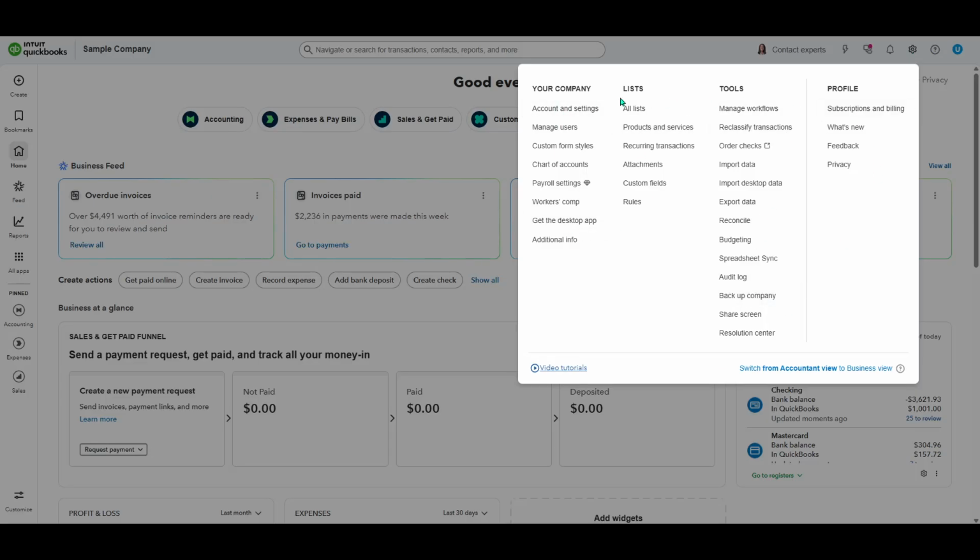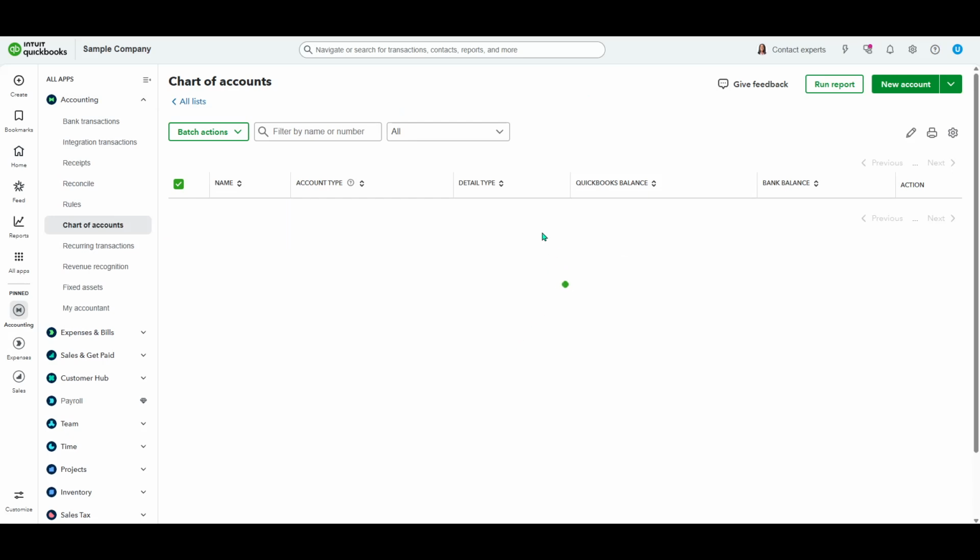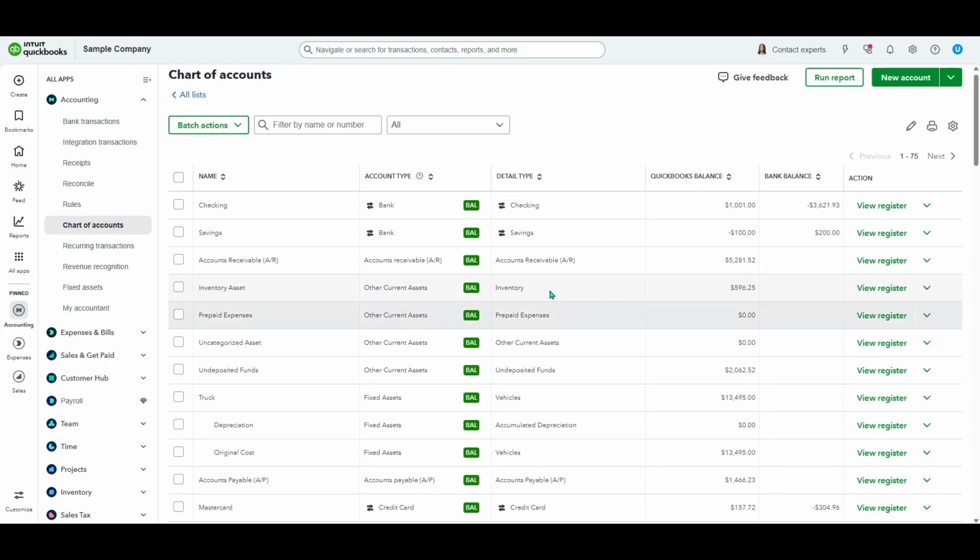Think of the chart of accounts as the master list of all the buckets your transactions can land in: income, expenses, liabilities, and in this case, assets. Setting up the right asset account ensures your equipment, vehicles, or other resources are tracked the way your accountant expects.